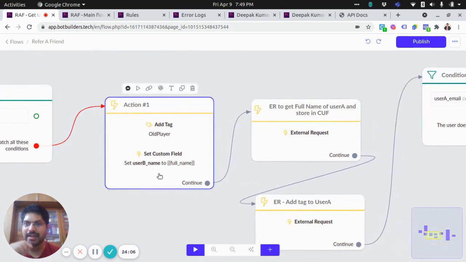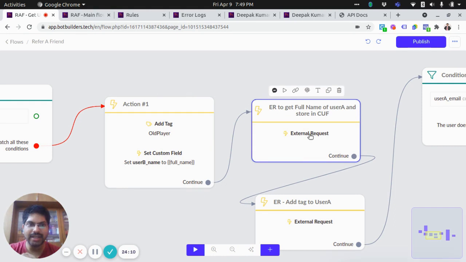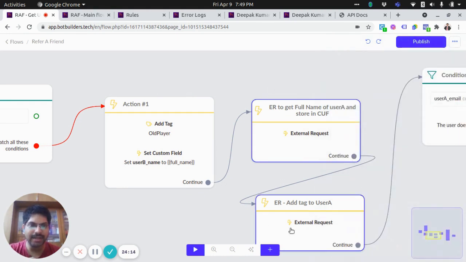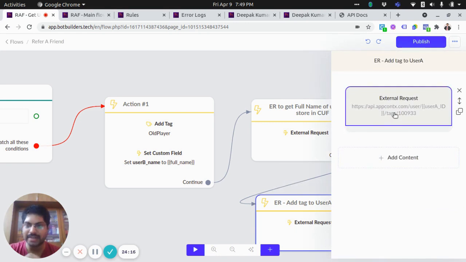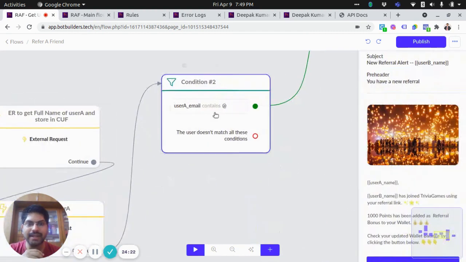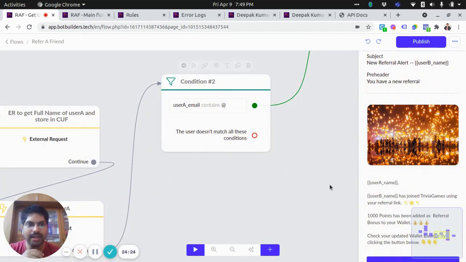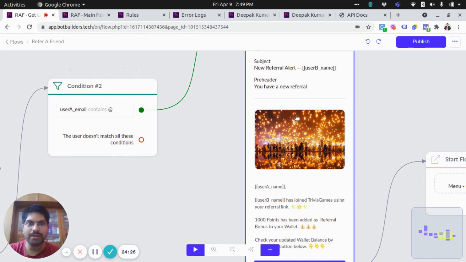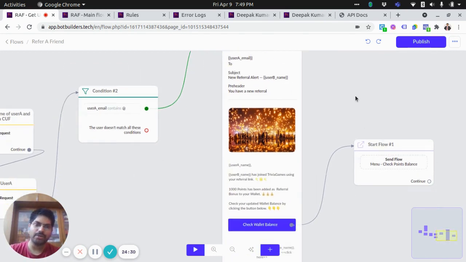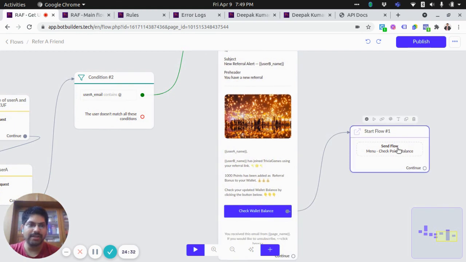So we are adding a tag. We are collecting their name. We are storing it into user B, and then we are sending an external request to collect the user A ID's details. Then we are adding a tag to user A ID, which triggers two rules in the backend, and then finally it checks for user email. If user email is present, you can send a Telegram notification, Facebook notification, whatever it is, and if they click on this button, they will enter here.